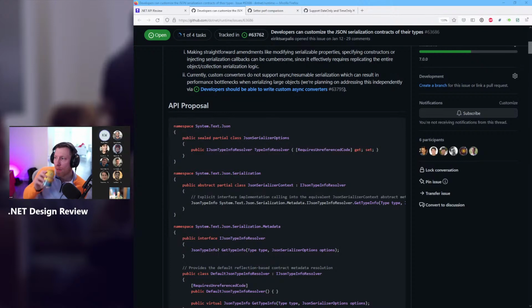Okay, the default one, I agree on that. Given what has all been said today, I agree this should be sealed. My proposal is to add two properties on the default JSON type info resolver to allow you to extend, to do the basic extensibility.